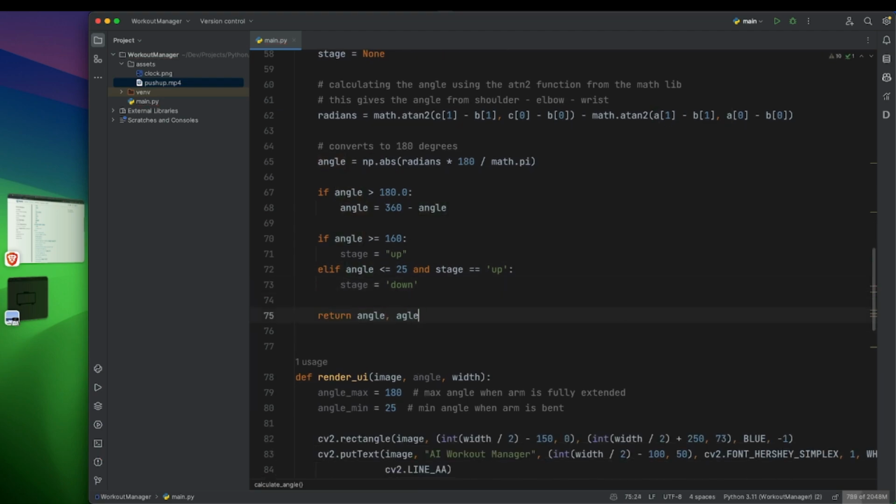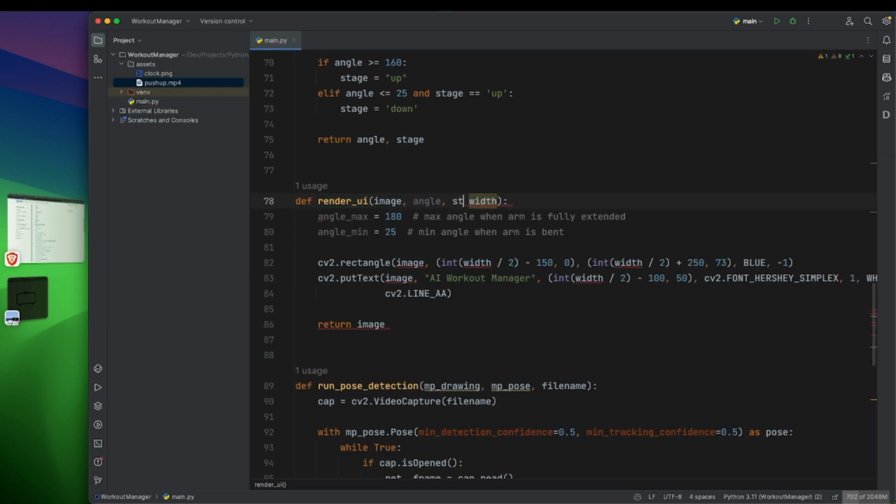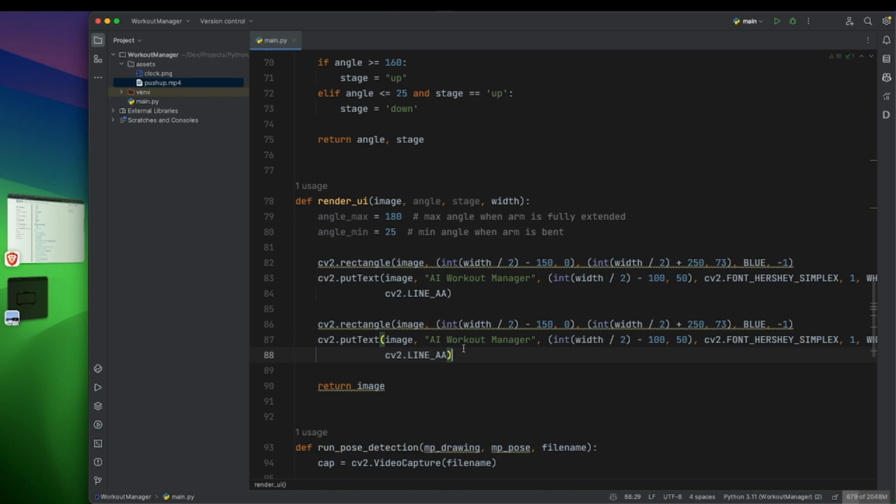Then instead of only the angle, we return the stage also, and we can come back in here. Once we get the angle, we get the stage, then you can put the stage alongside here. In the render UI, we put the stage along. Then we can use that to render the text for the stage on the UI. So each time it goes down, we get the angle, we get the position it is, whether it's up or down, and let's see. So I'm just going to copy paste this.